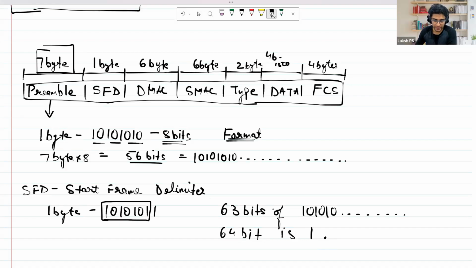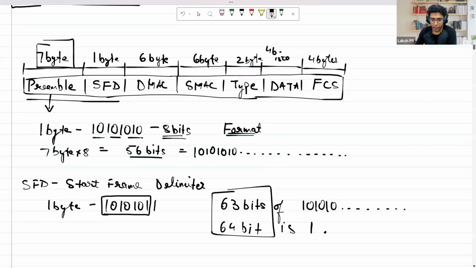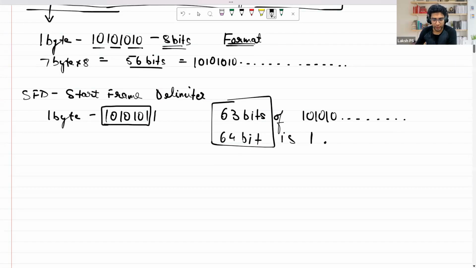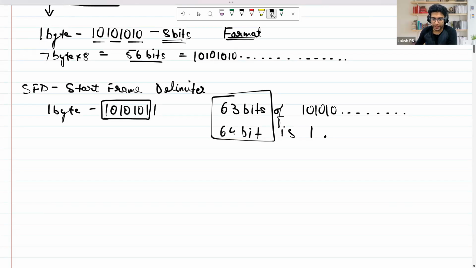This total of 64 bits, again I'm repeating, these 64 bits of your Ethernet frame is the preamble plus your SFD field. What we have seen now is the format of your preamble and the SFD field. Now we understood the format of the field, but what do the preamble and start frame delimiter do?